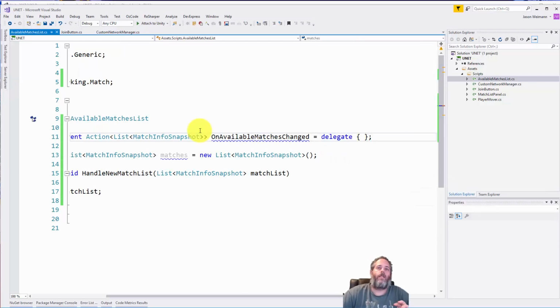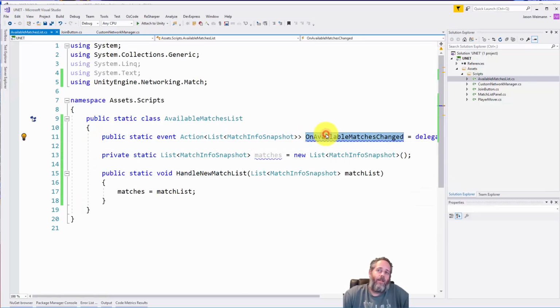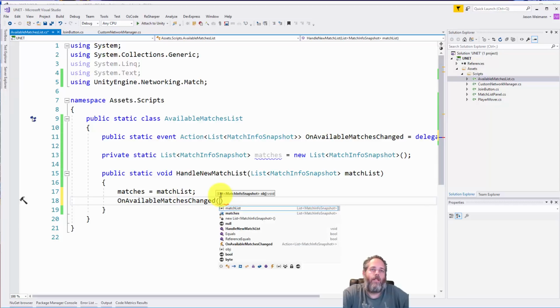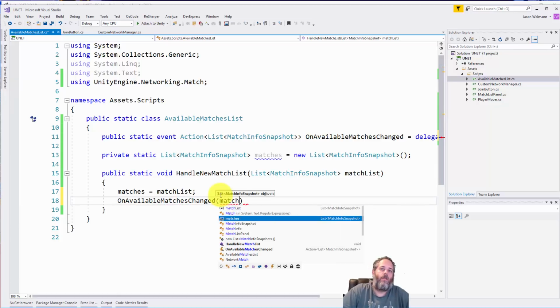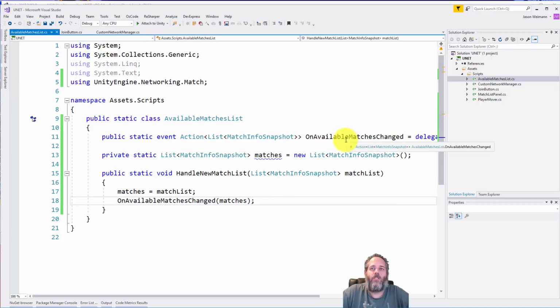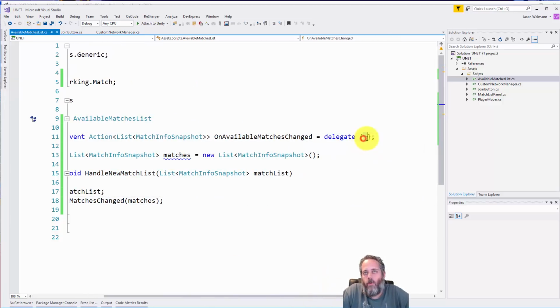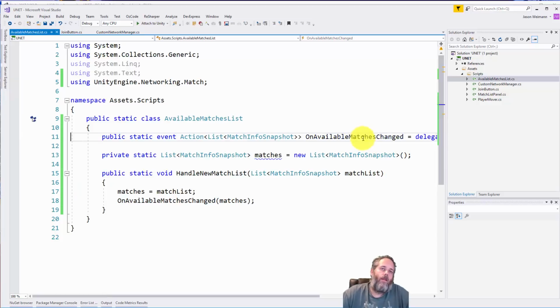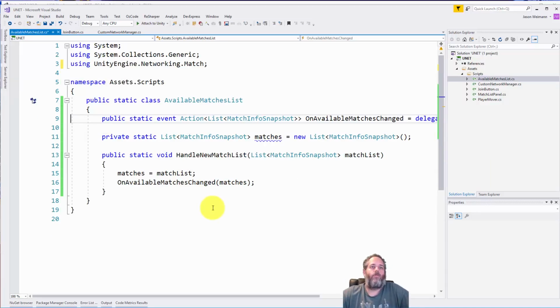So this nice empty delegate, if we call it and it's not registered for, nothing will happen. So when we do this right here, on available matches changed and pass in matches, if nothing has registered for this event, we're fine. It's just going to do what's in this code right here, which is absolutely nothing. So again, right now, a little bit wasteful. We're adding it to a list and then calling another event. We're not doing a whole lot with it, but bear with me. This will make sense as we build up this project.